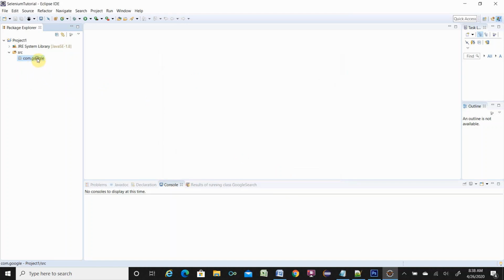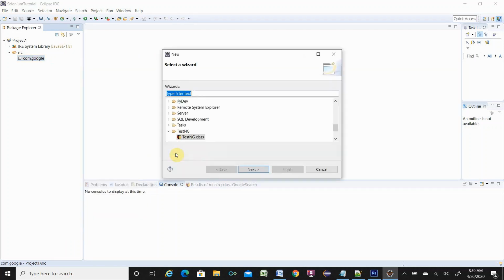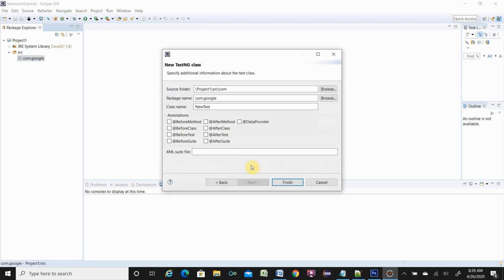Once the package is created, right click, New, go to Other, and we'll create a TestNG class. Select TestNG class, then click next. Leave the source folder as it is. Then you have to provide the class name. Let's say we are doing Google search. The class name totally depends on which project and which task you are working on.